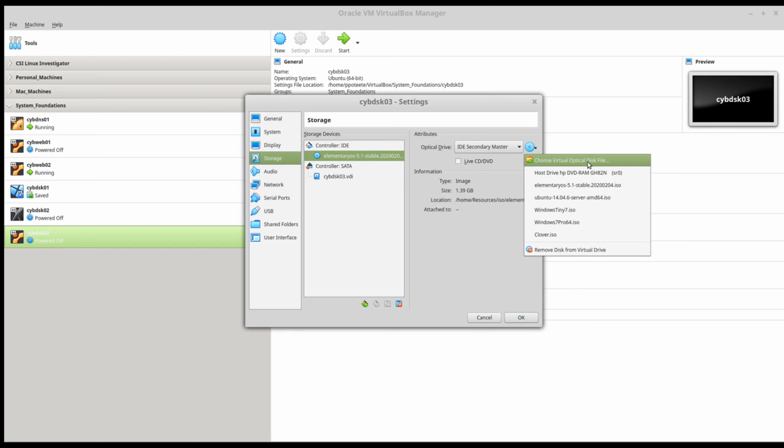For you, choose the virtual optical disk drive, click that folder, and go wherever you downloaded it. If you don't know where it downloaded on your system, then shame on you. You should always know where your files are going when you download stuff. Okay, so now we got that.